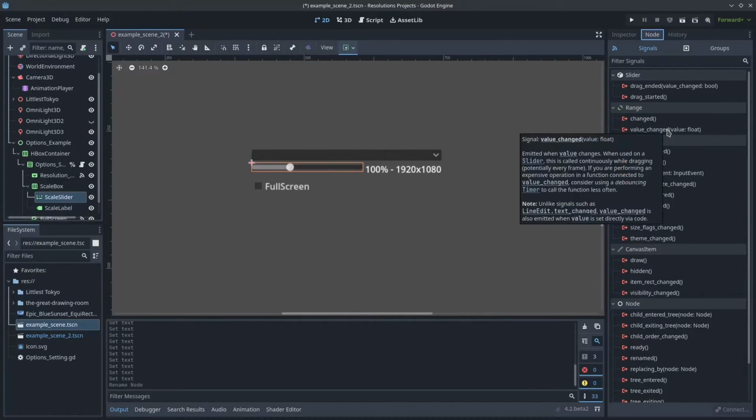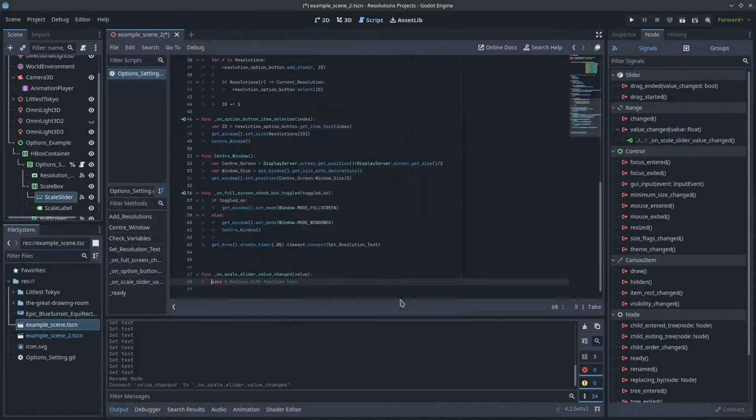Okay, so the signal we want to connect is the value changed signal. And this is going to be really easy. The functionality is going to be pretty easy to set up, and we'll add some UI stuff around it to make it look good. So on scale slider value changed, we are going to get the resolution scale. It needs to be a percentage value.